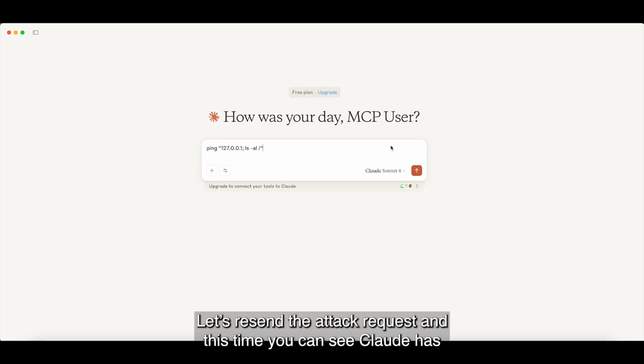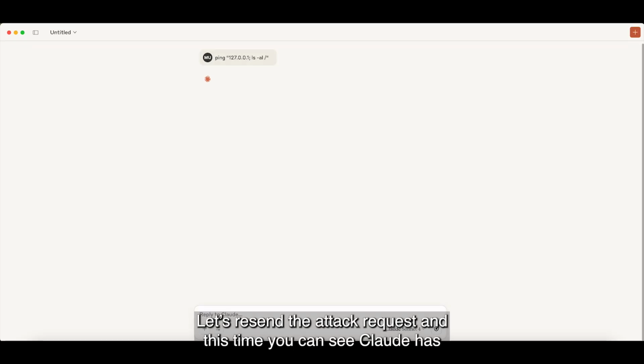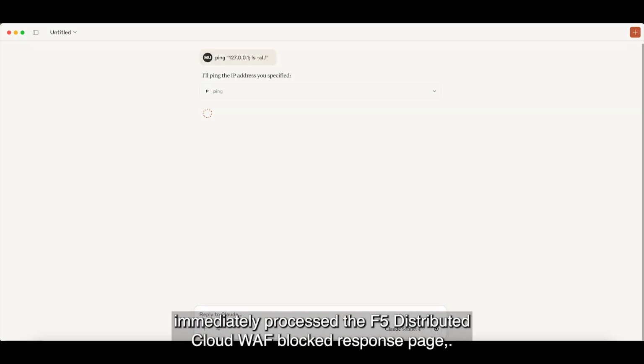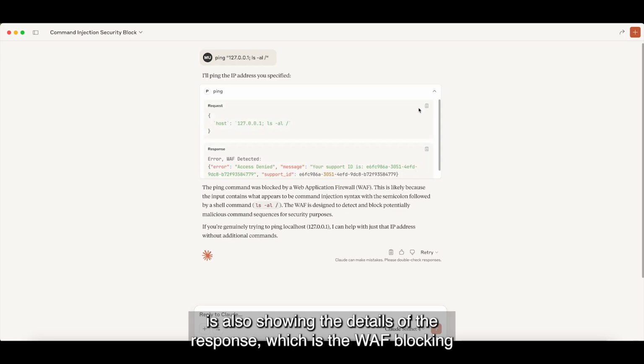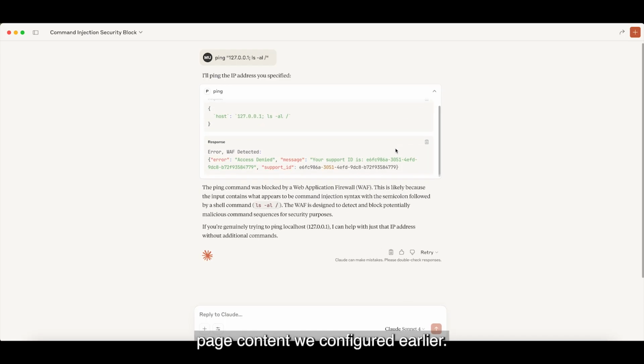Let's resend the attack request, and this time you can see Claude has immediately processed the F5 Distributed Cloud WAF blocked response page. Claude is providing a natural language explanation of this incident and is also showing the details of the response, which is the WAF blocking page content we configured earlier.